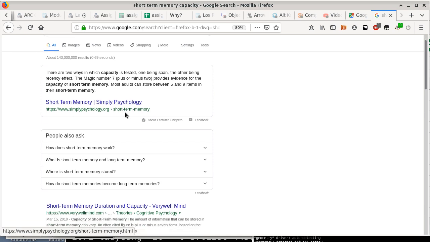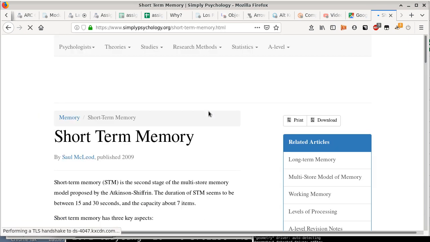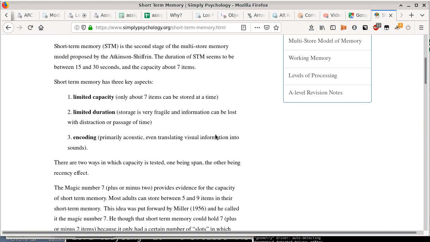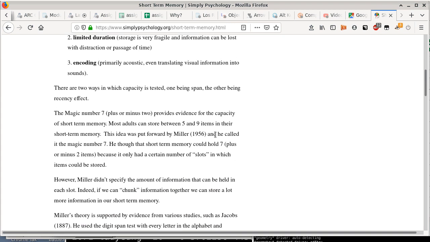So these are tested. Let's see if they have results. The magic number is 7 plus or minus 2. Okay, so I'm getting to this part here. The magic number is 7 plus or minus 2 provides evidence for the capacity of short-term memory. So in other words, most people can maintain and track 5 to 9 things at the same time. And that's not a whole lot, right?